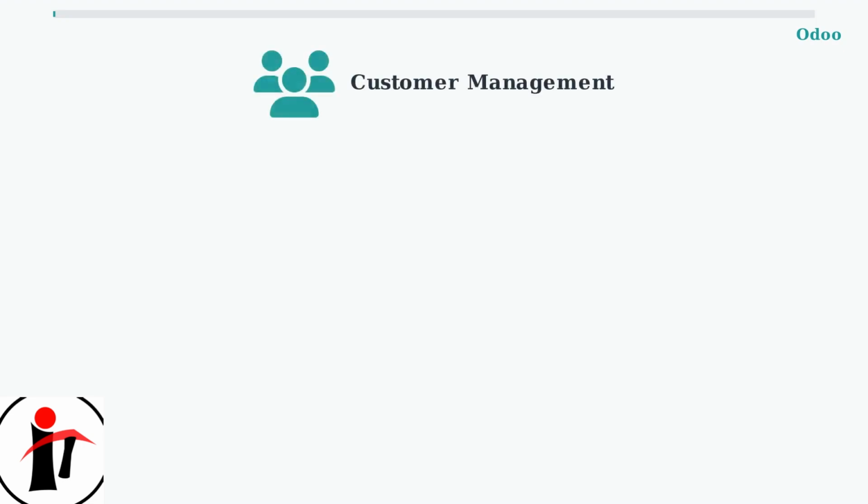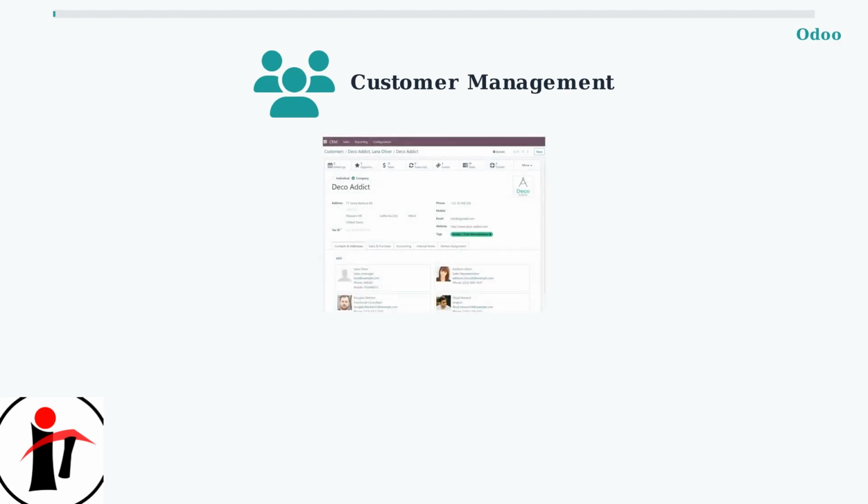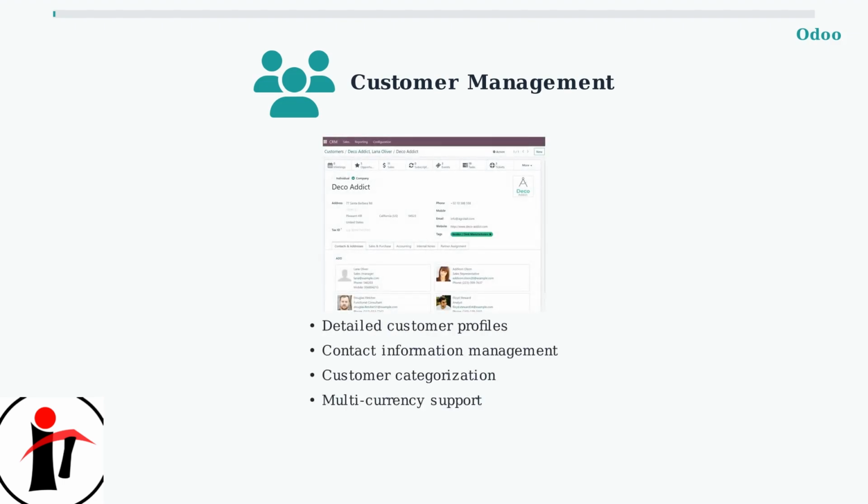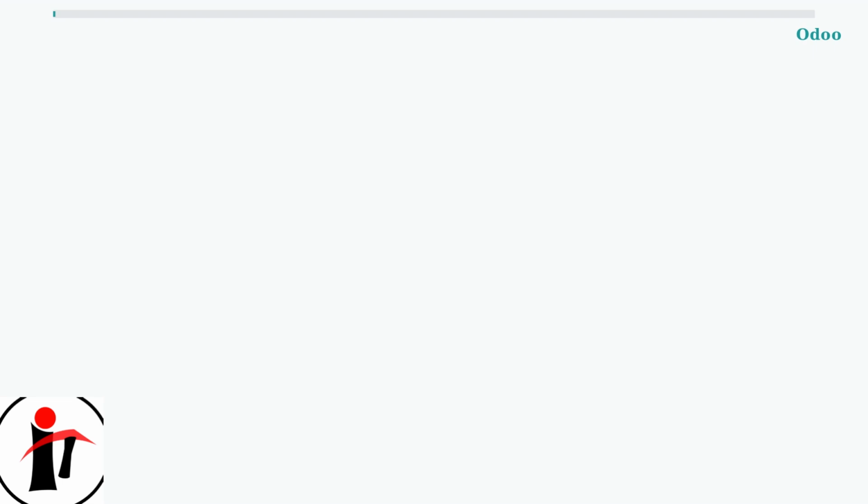Invoice creation in Odoo begins with proper customer management. The system provides a centralized customer database that serves as the foundation for all invoicing activities. Odoo's customer interface allows you to maintain detailed customer profiles with complete contact information, addresses, and business details. This centralized approach ensures consistency across all invoicing operations.